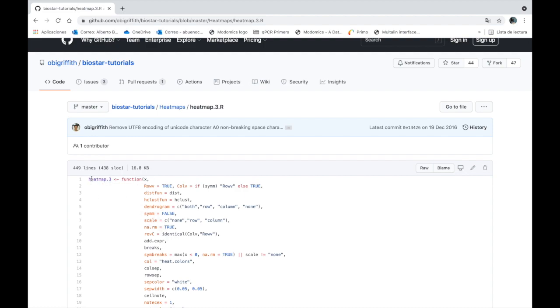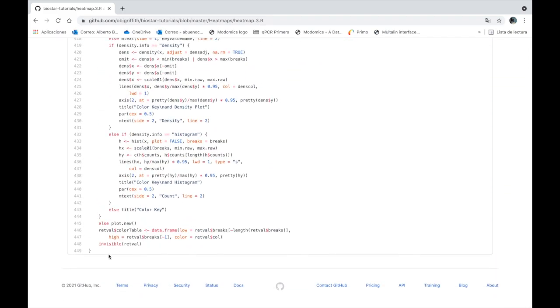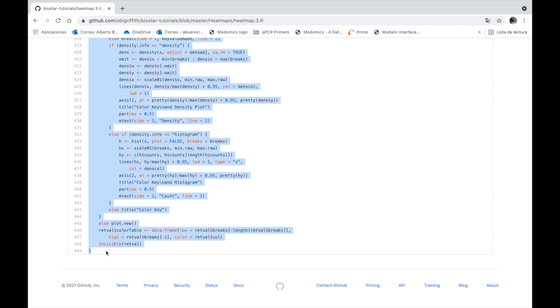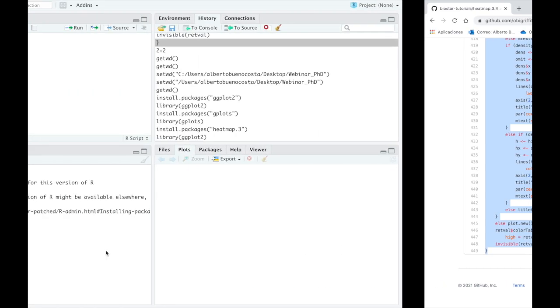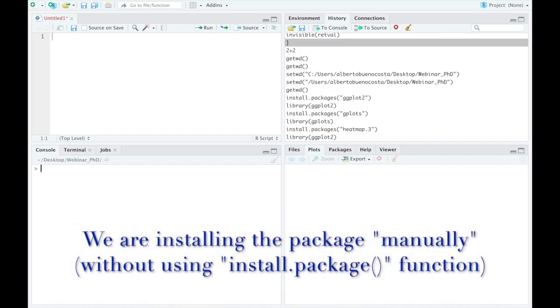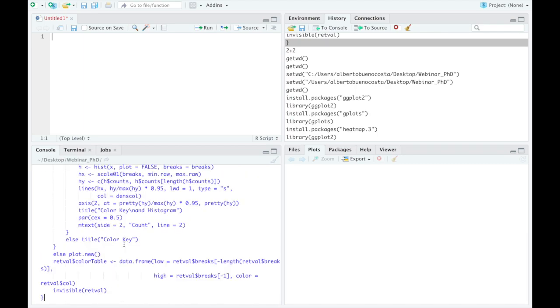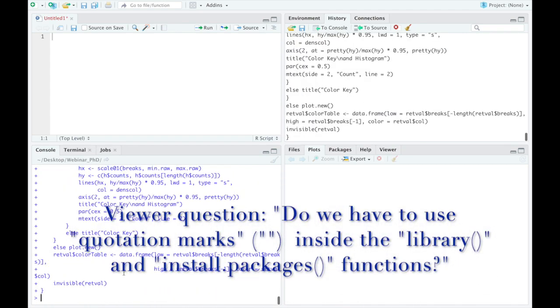I'm going to eliminate this, and we're going to take all of this, select it and copy with Control C. It's like you are creating your own package. That's it, we are creating our own package. So we have copied the whole package, and we Control V, paste it here, and then press enter.